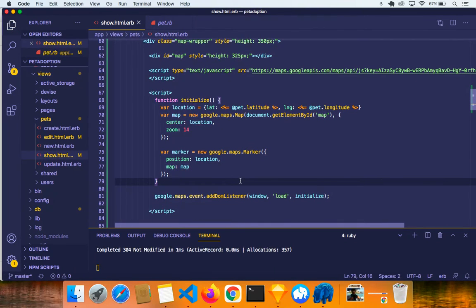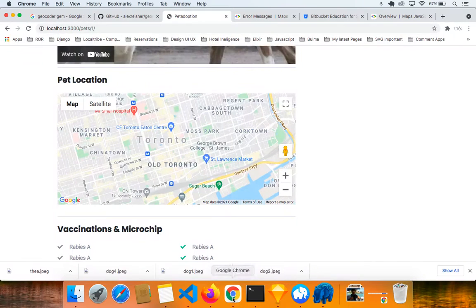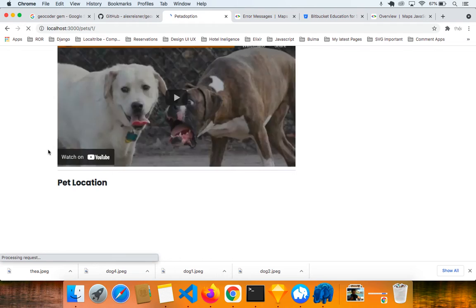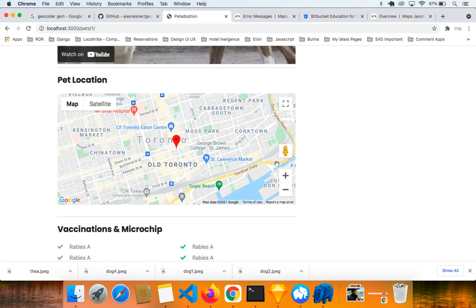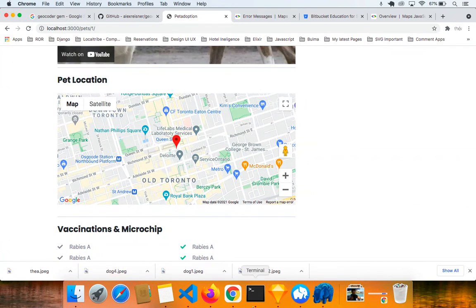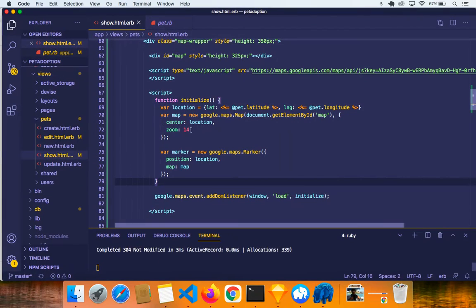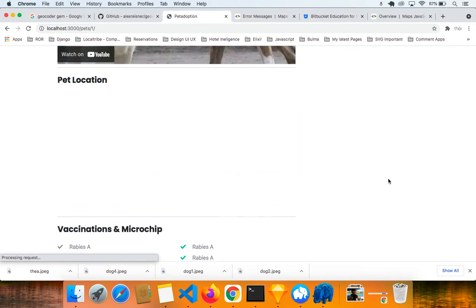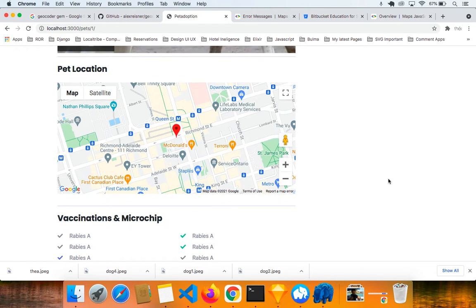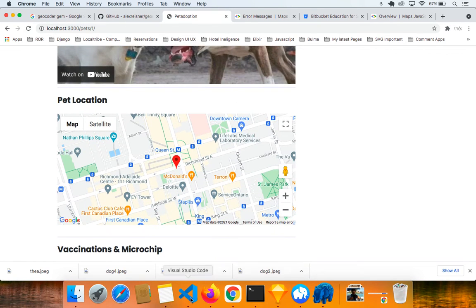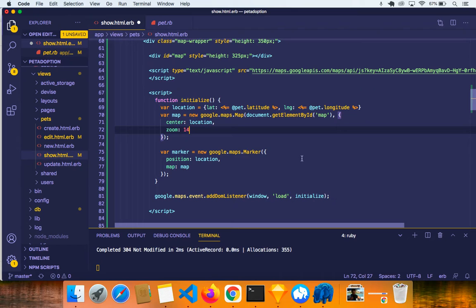Save it, and come back here, refresh this. So we should have a location. Oh, very good. So look at this. How awesome is that? And we can actually even zoom further and go to 16, so that the user can zoom out if they want, right? But we can leave it at 14.